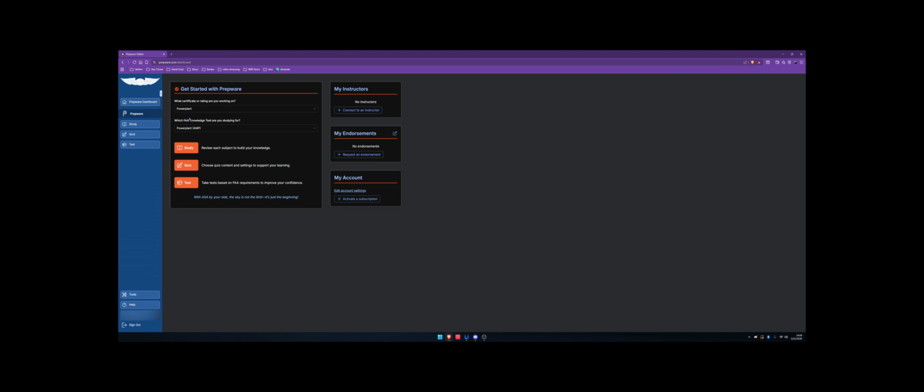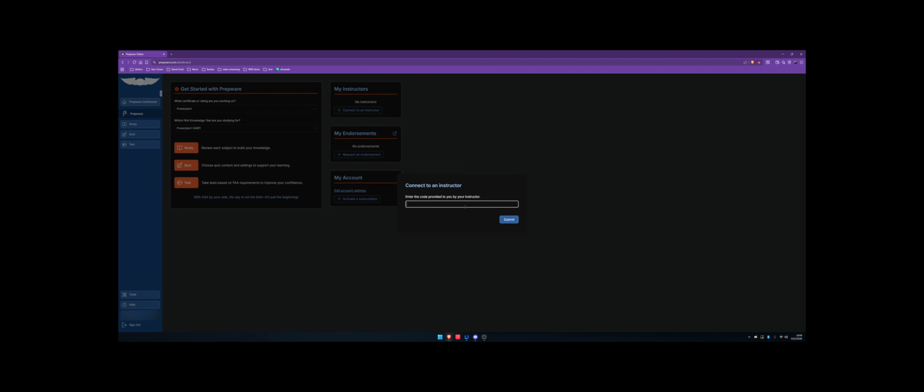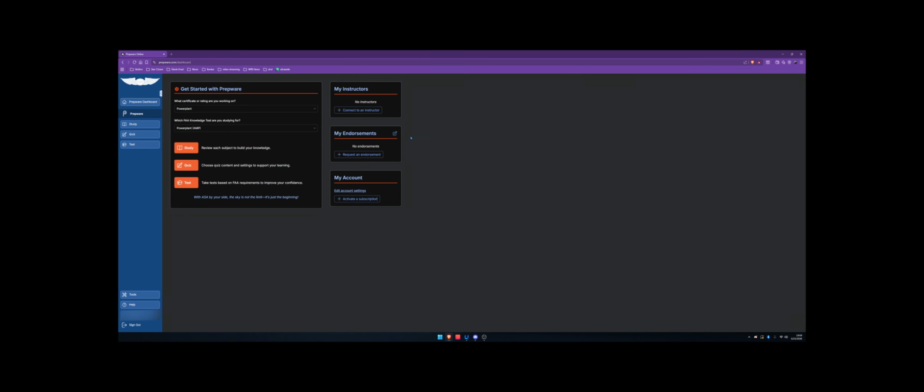Right now we're at the dashboard, where most of the menu items are going to be and what you can do. Everything is really self-explanatory. You can choose what you want to do, and you can connect to instructors, endorsements, whatever. Connecting to the instructor is really easy. Your instructor is just going to give you a code, and you submit it.